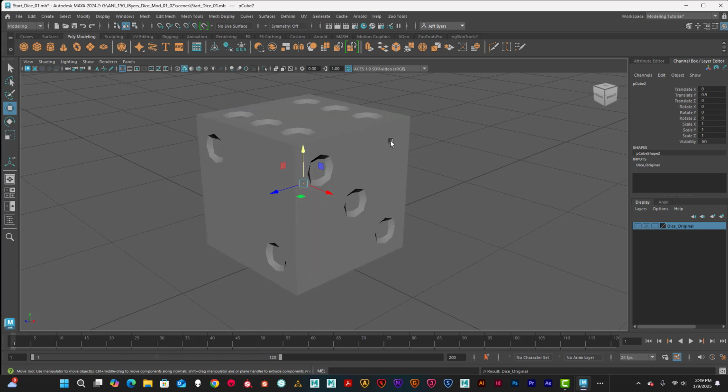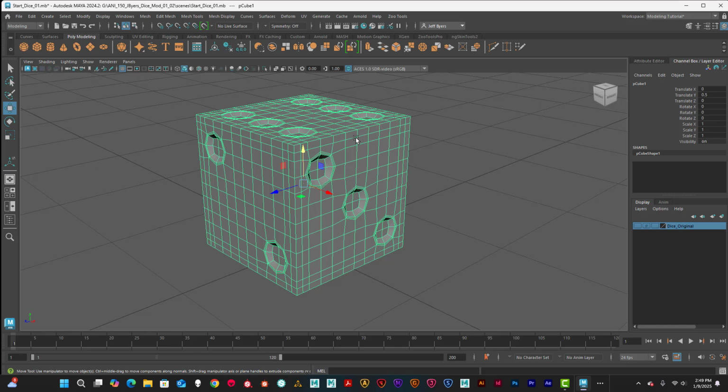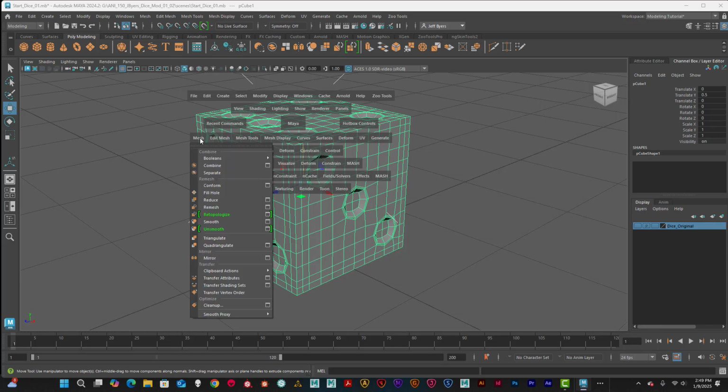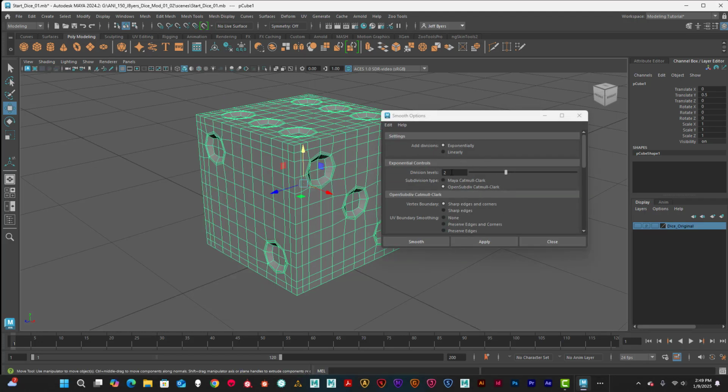All right, so then you got this duplicate underneath, and now we're going to go ahead and smooth that one. So let's go ahead and hold down the space bar, go to Mesh, and go to Smooth. And then you can type in, this will come in as 1, but I want you to, next to division levels, select 2, and then click Smooth.